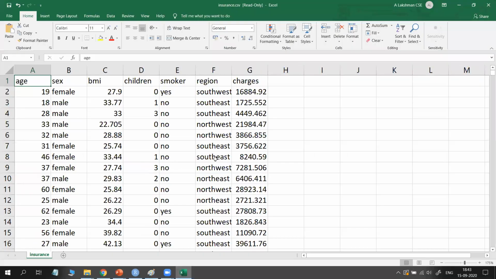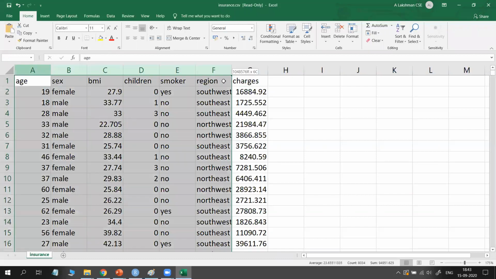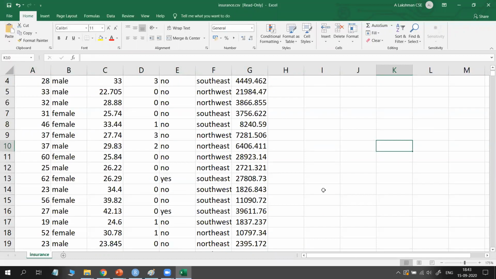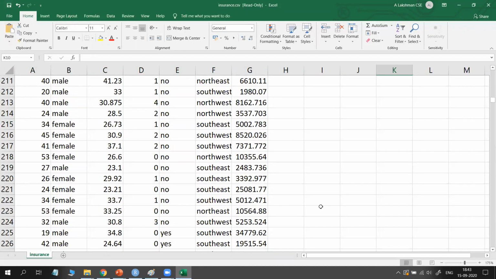Okay. Now try to see this data set. What are the column names here: age, sex, BMI, children, smoker, region, charges. These are the different variables or features, attributes. And now we will try to see what outliers are in the data set and how to handle the outliers.